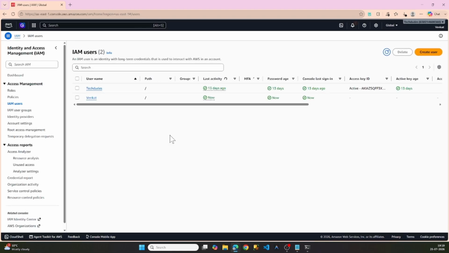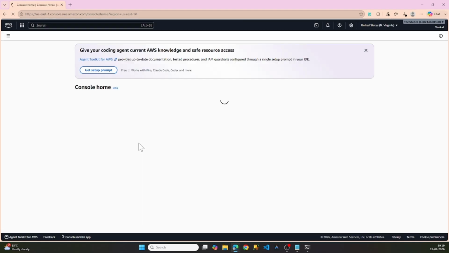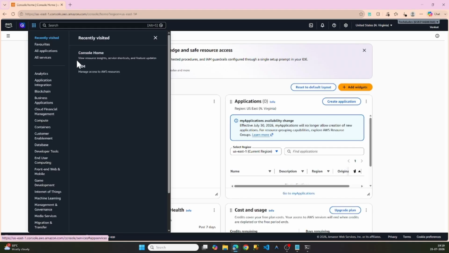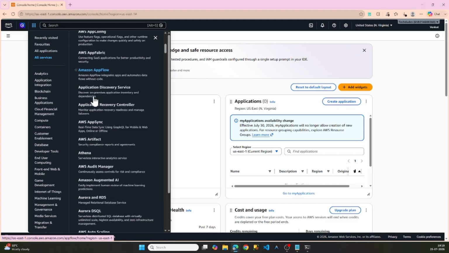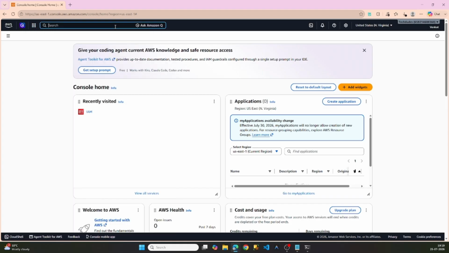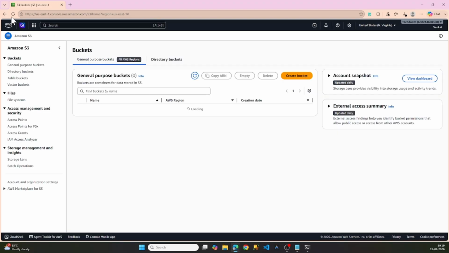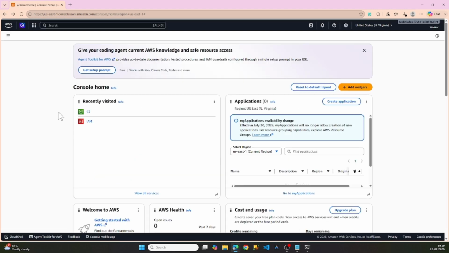Okay, so now you see I'm also able to see all resources. So go to AWS. Now you can see I'm able to see all services, right? All applications, all services I can see. Let's say S3. See, I'm able to access. Why? Because I have given administrator access. Okay, so this is the IAM user.